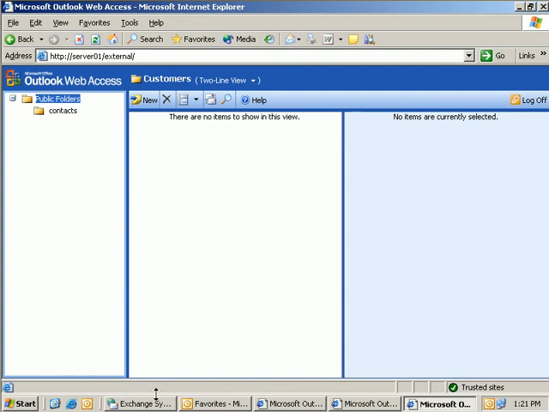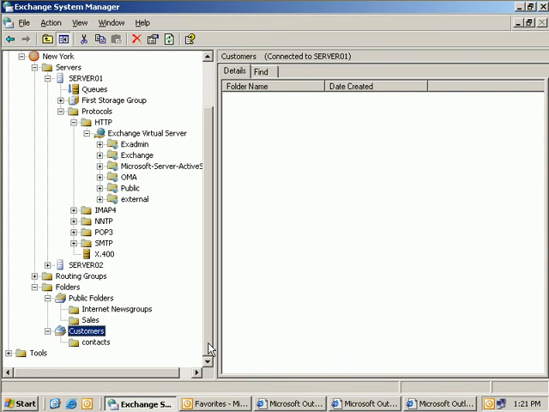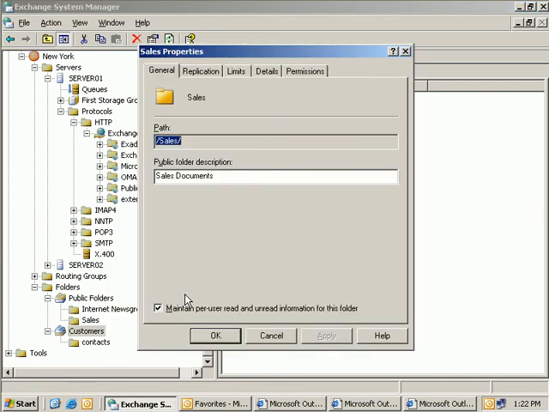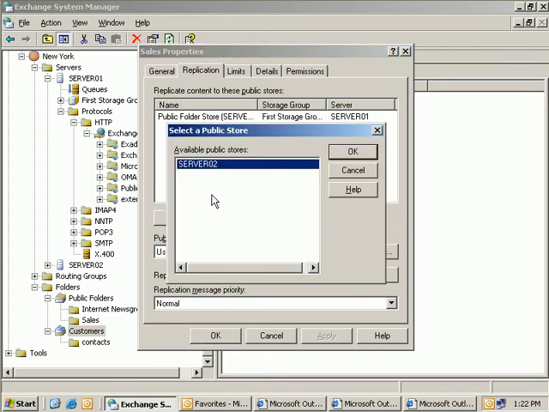So we'll go back to our Exchange System Manager and we'll expand our public folders. Now what we'll do is we'll replicate our sales public folder to another Exchange server. So we'll right click on sales and we'll select properties. Now on the replication tab, you can see that we currently have one replication partner, and that's itself. But we can add replication partners by clicking on add and then selecting some partners from the available server list. Now we only have one other server, server 02, so of course we'll select that and we'll choose OK.